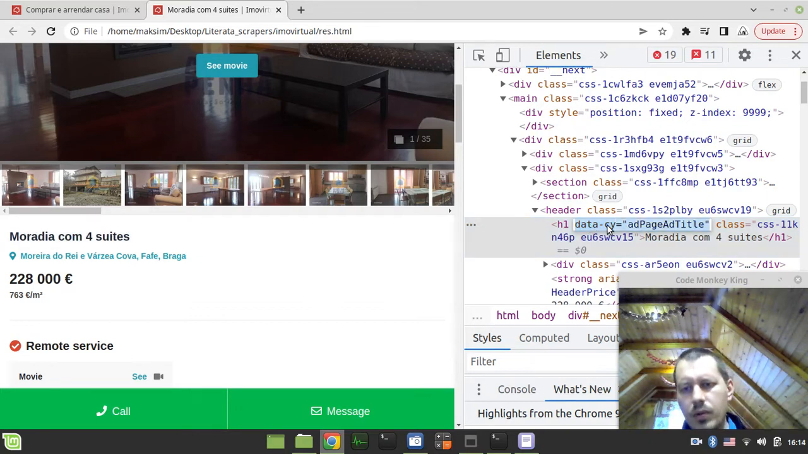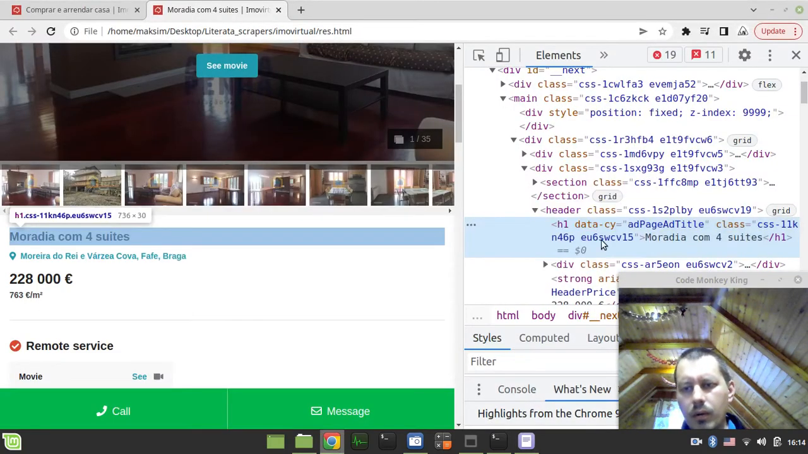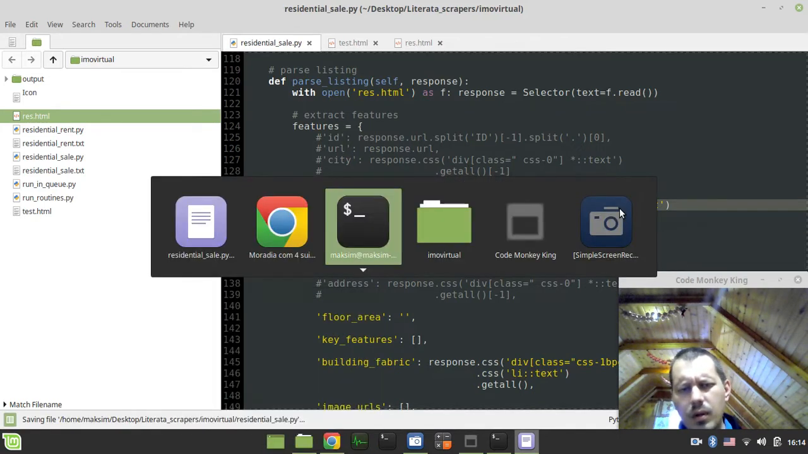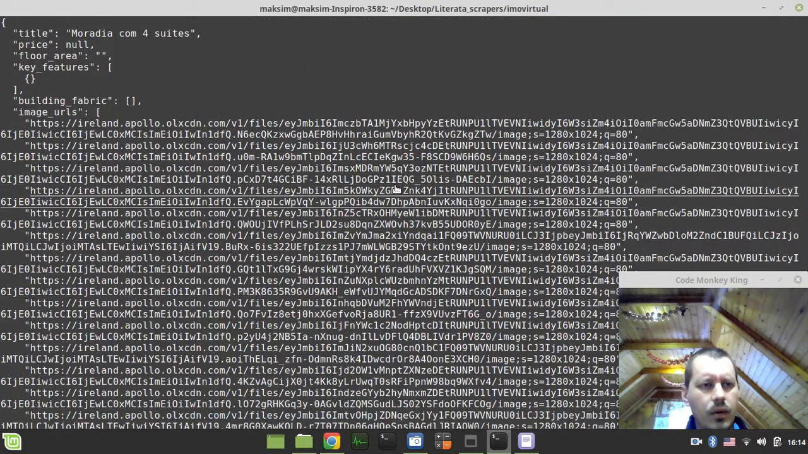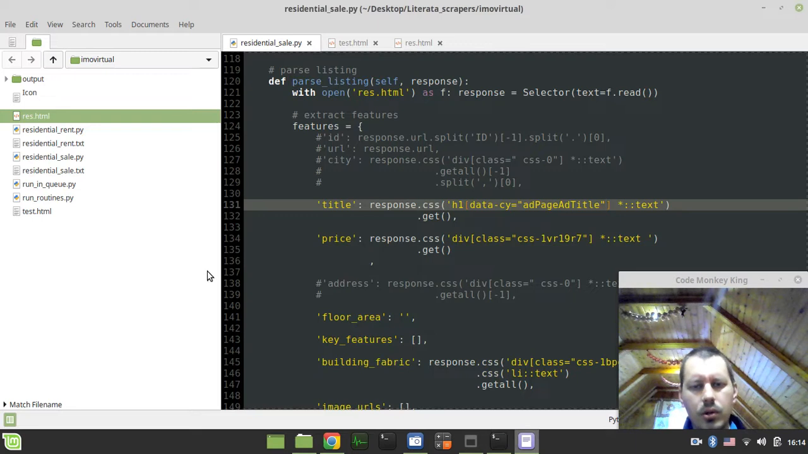So for instance, if we look for this H1, literally the class, not only the class but the property as well. So we just make it like this, and here I was extracting all the text available for some not very clear reason. Okay, so now we have the title being extracted here, which is good.